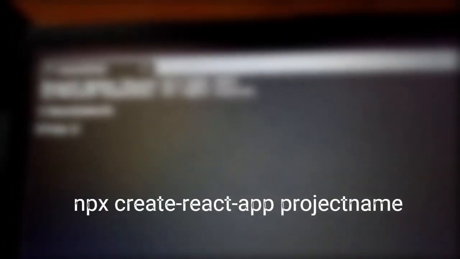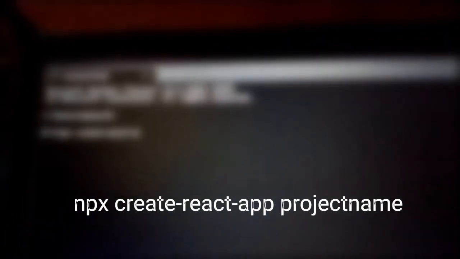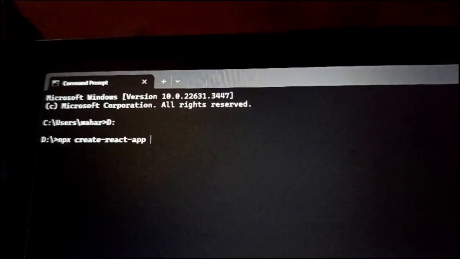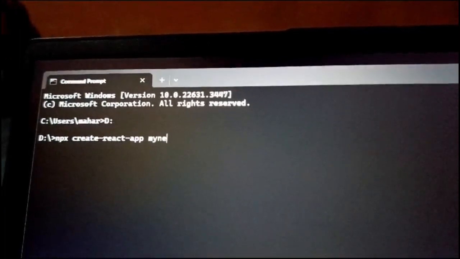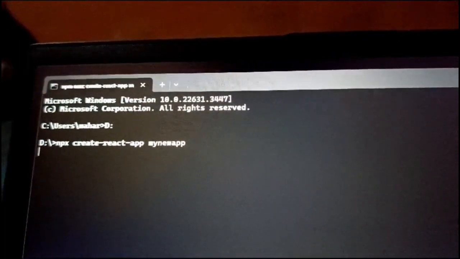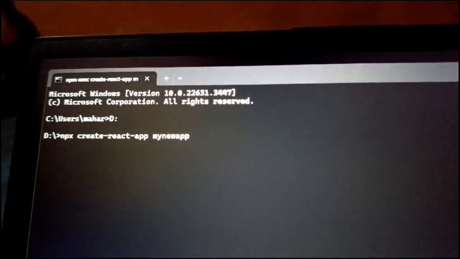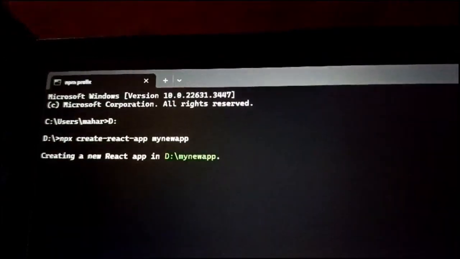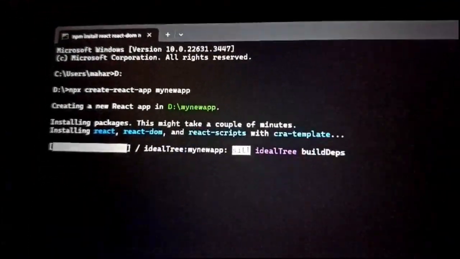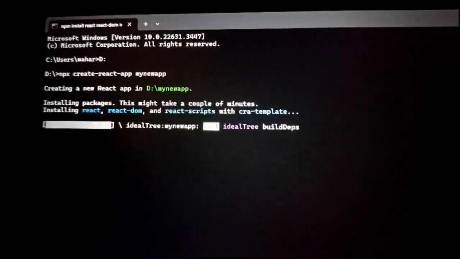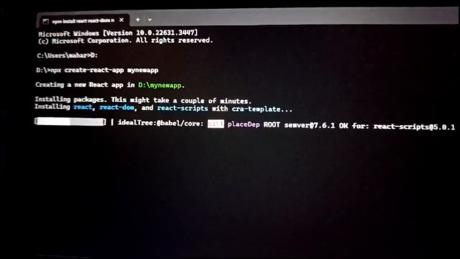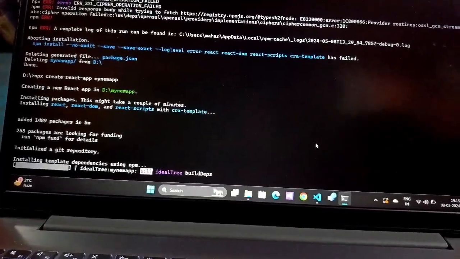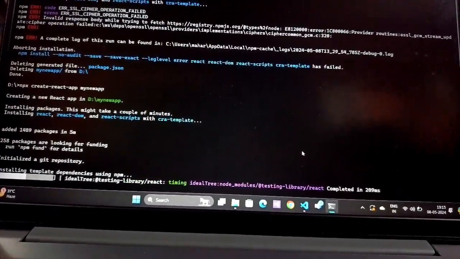Then write the command npx create-react-app, then your app name, that is your choice. Write the name there, and it will continue to install modules, packages and other things. Many packages are being downloaded and installed.